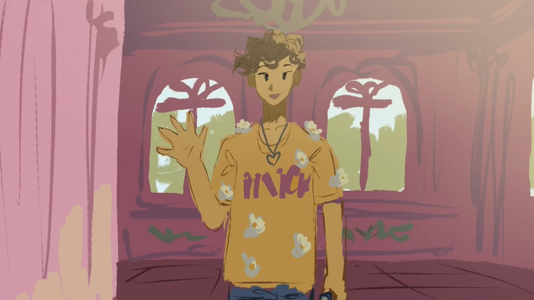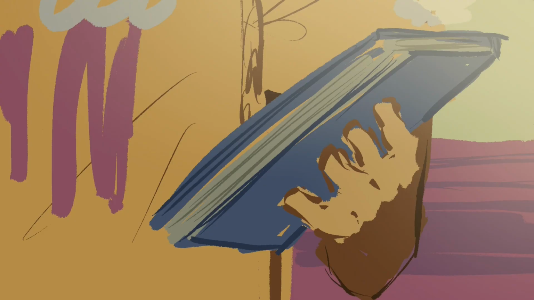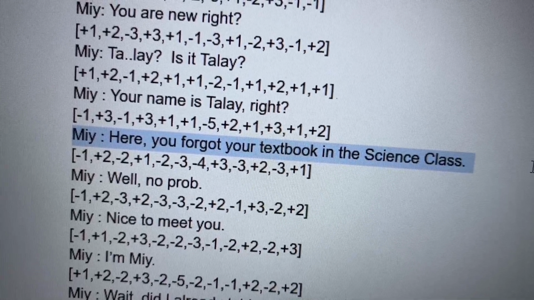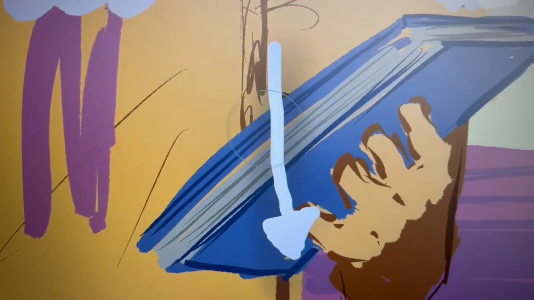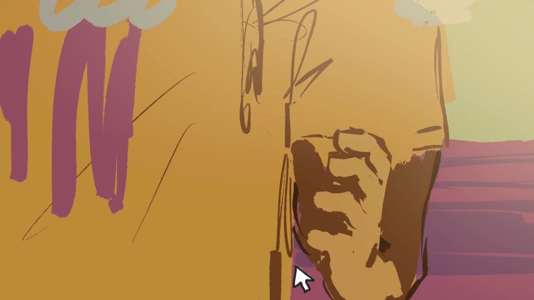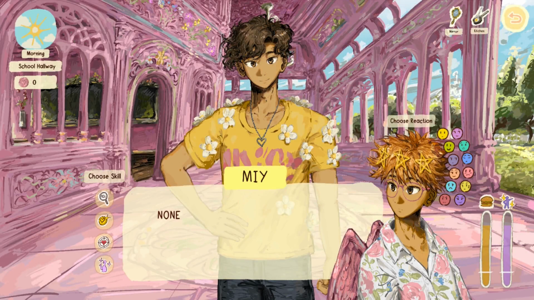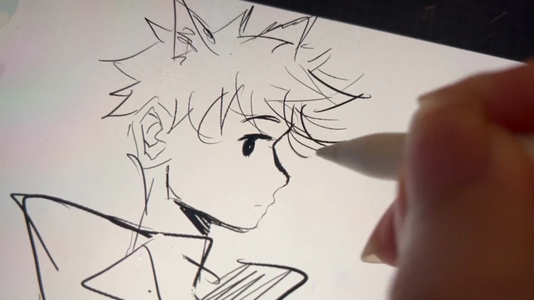I continue the animation sequence with Mai giving you the book. I match this with here, you forgot your textbook in a science class, and create the gesture interaction again here for you to take the book from his hand. Then we're gonna transition to normal visual novel perspective. I want to sprinkle this kind of animation throughout the game.